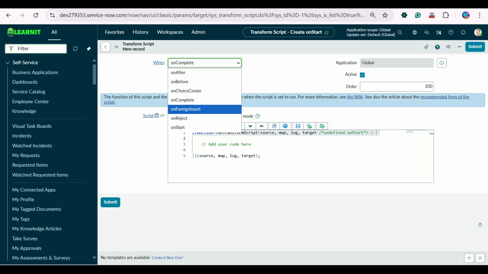On choice create: choice creation happens when we have a reference field or a drop-down field, right? So what we have to do when that choice is inserted, it will execute the script at that point of time. And on reject is, suppose we are inserting data into the related list tables and the operation fails, then the on reject script will work.